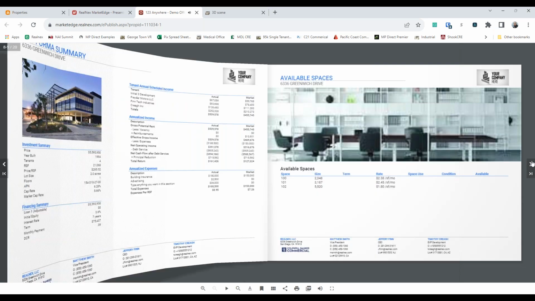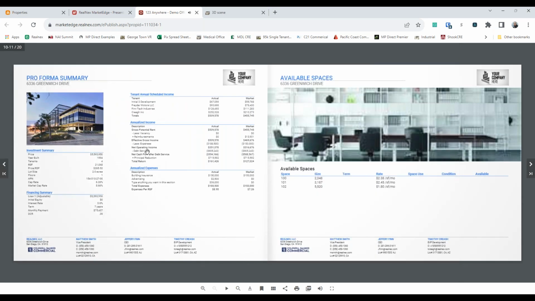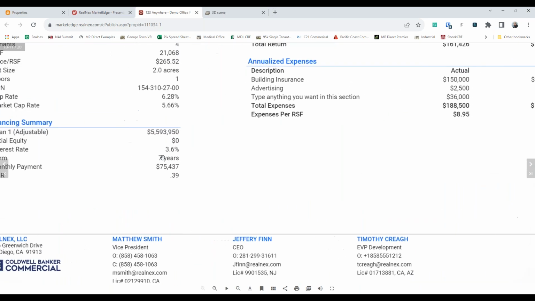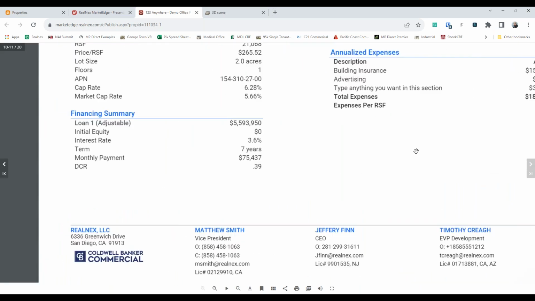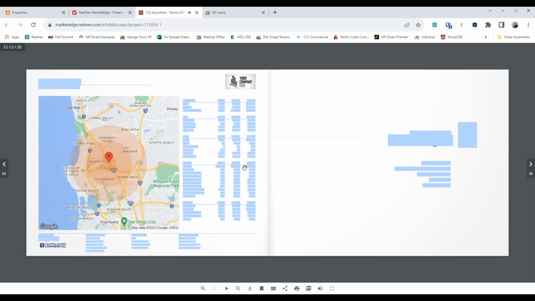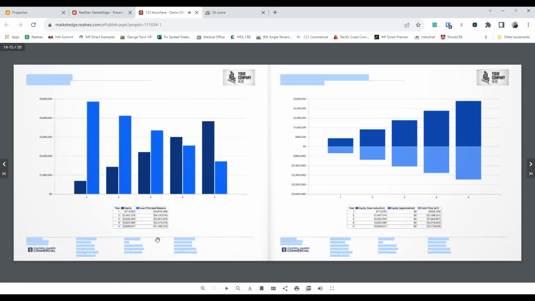Okay, it's great to be able to see that here. And if anybody is in the area, just come see me. But again, there you go. There's our DCR. Now that's not good. 0.39. Probably time we're going to foreclose on Jeff's property here. But graphs, all this stuff is made for everybody.